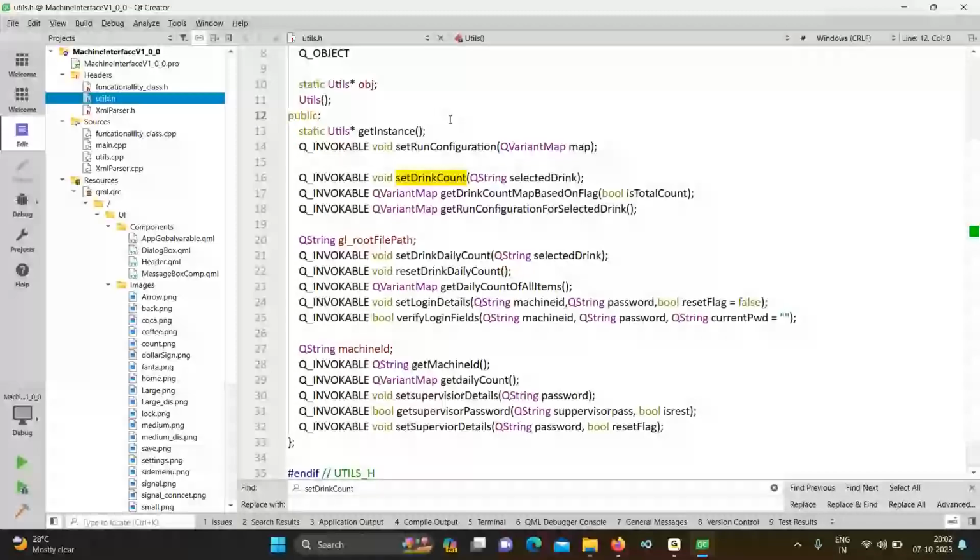Yes, sir. But still, we are using the Q invoke. No, still it is a macro only. No, Q underscore invocable is another macro. This method is going to be exposed to QML. So that is the purpose we are going to use this Q underscore invocable.